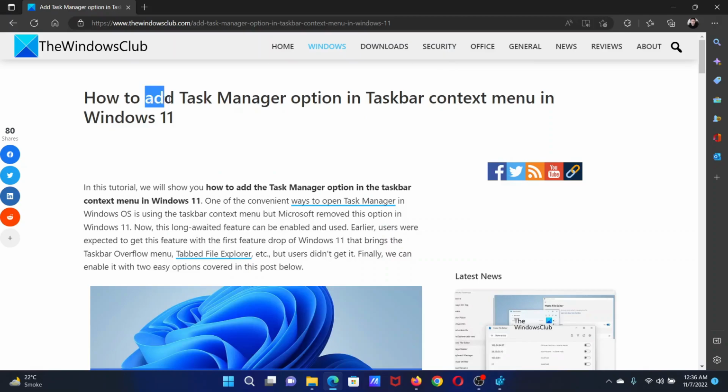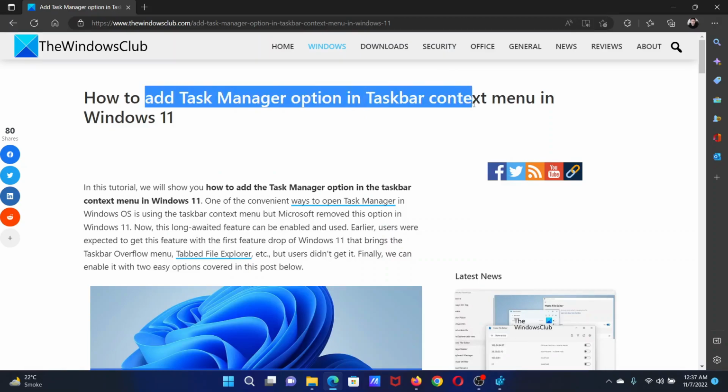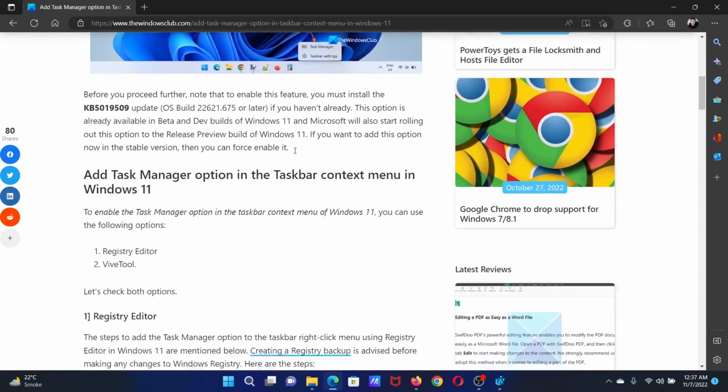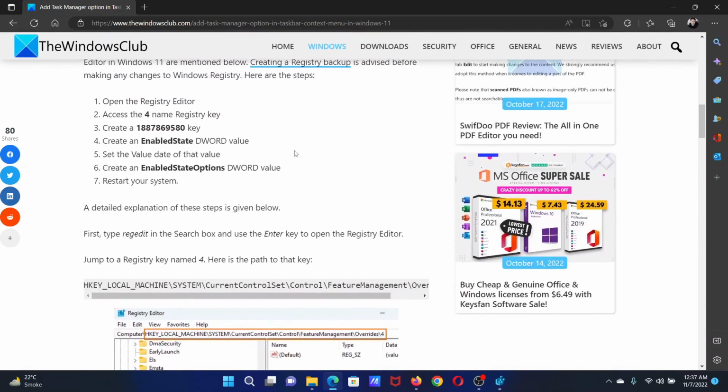If you wish to add the Task Manager option in the Taskbar context menu in your Windows computer, then either read through this article on the website or simply watch this video. I will guide you through the procedure.